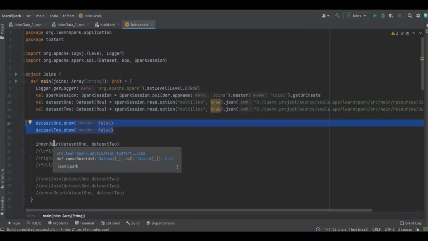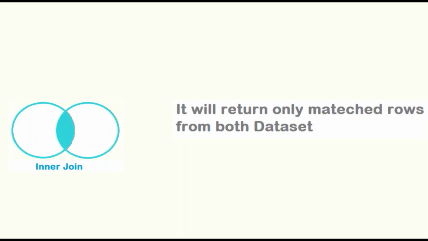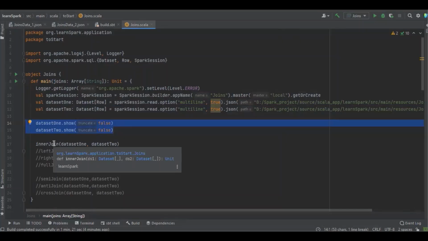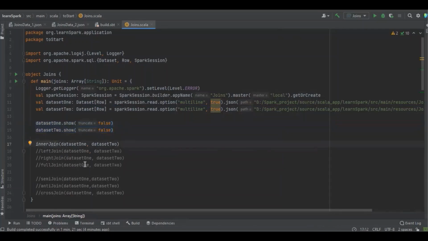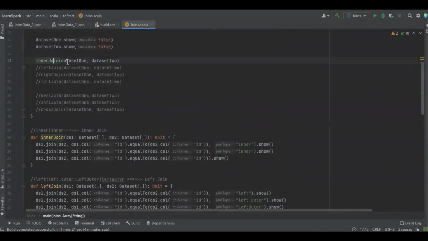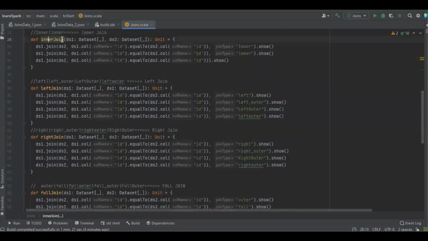Fine, let's start with InnerJoin. When we go with InnerJoin in Spark, it will return only the matched records from both datasets. To demonstrate the InnerJoin, I have created a simple function called InnerJoin, which will accept two input parameters as datasets, ds1 and ds2. Here you can see ds1 will act as the left hand side data and ds2 will act as the right hand side data.